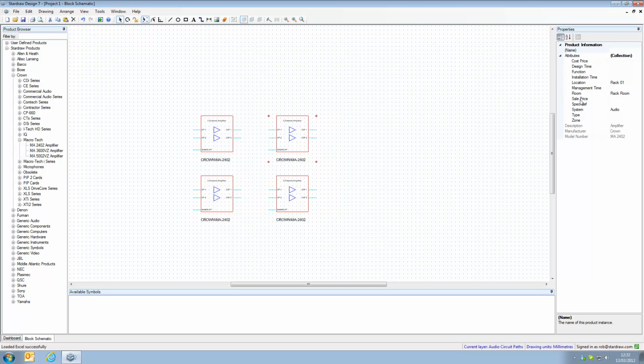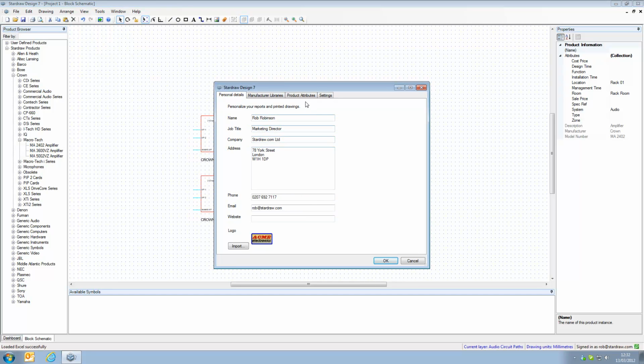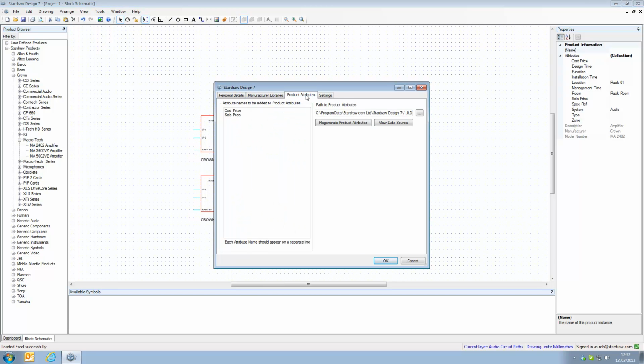So rather than entering in those attribute values every time I use the product, it would be a great idea if I had one place where I could store these important product-specific attribute values. If we go back to the personalization area, in the Product Attributes tab, this is the place where we create what is known as the Product Attribute Spreadsheet, and it's a place where we can store these important product-specific attributes.